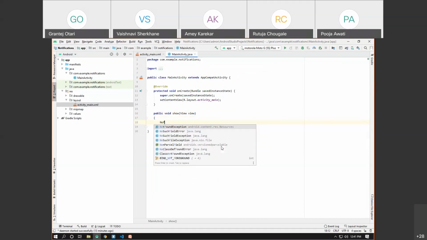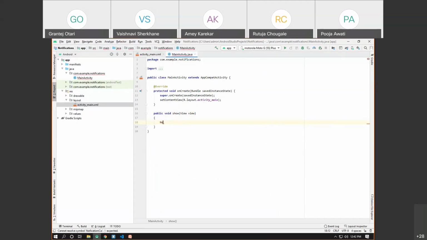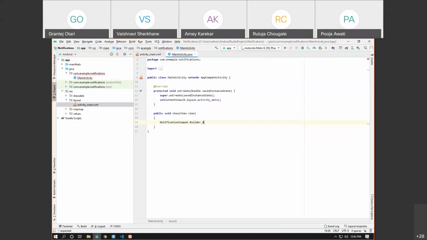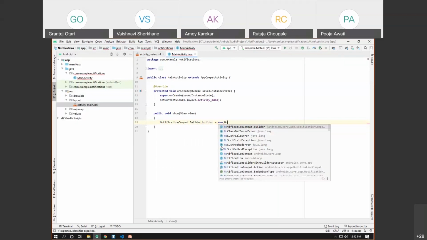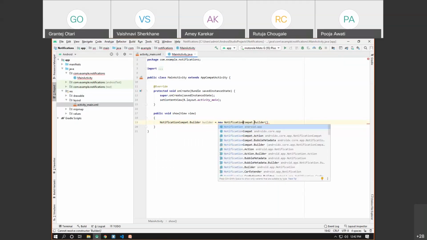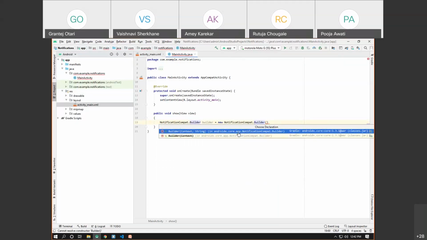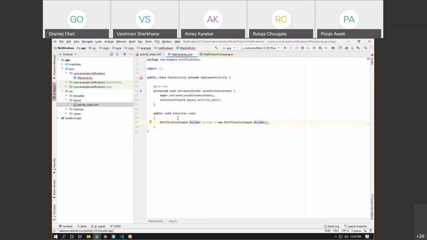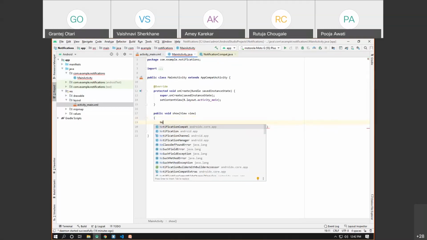So we know for a notification, we have the NotificationCompat class. Let me correct this spelling. So it's NotificationCompat.Builder. I'll be calling it as builder is equal to new NotificationCompat.Builder. And what does it take is basically two things. First is the context, and the second is the channel ID. So I need to create the notification channel first of all. So let's create the notification channel first of all.